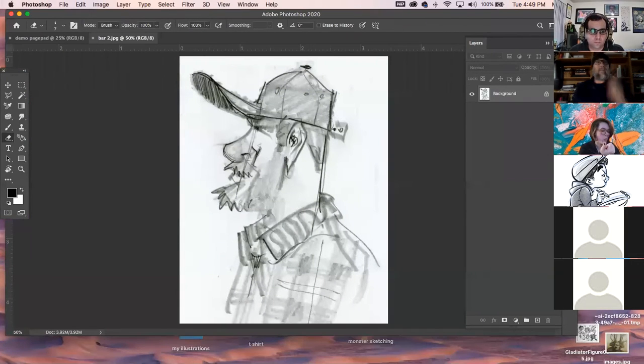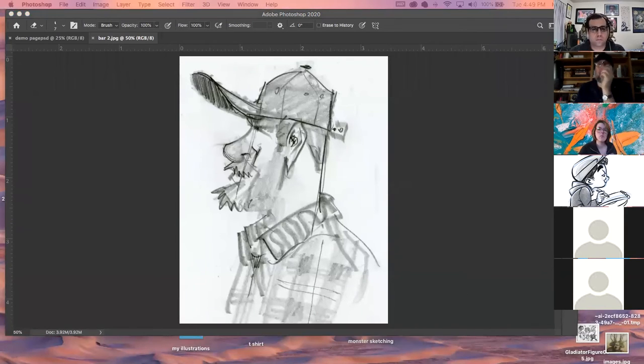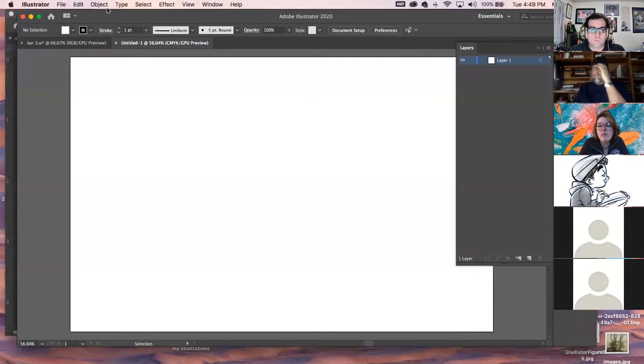Now, let's talk a little bit about this. If I got this refined, I would take it into Illustrator if I was going to ink it, okay? And part of that, hang on. Because Illustrator has this tool in it. It does this. Okay. How many people in here know how to use a pen tool?